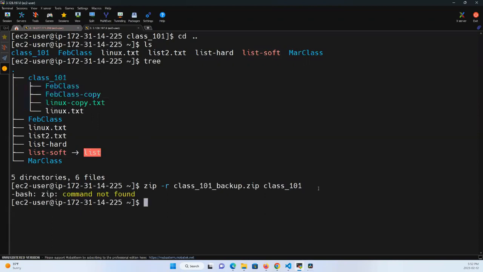You can see it says command not found, okay? So what we need to do is sudo yum install zip.